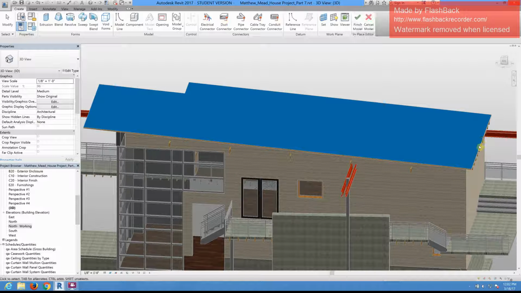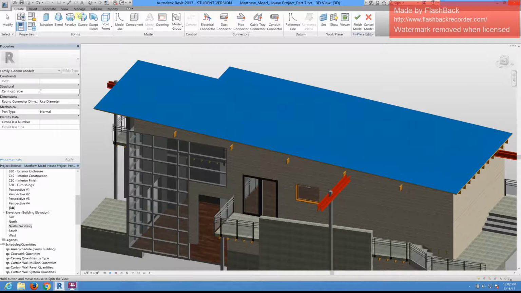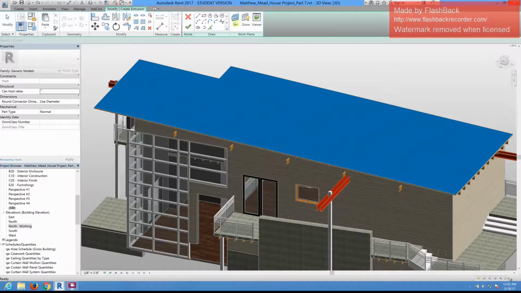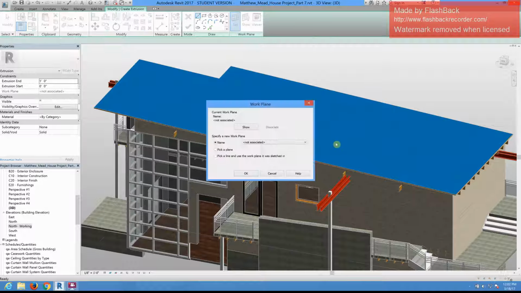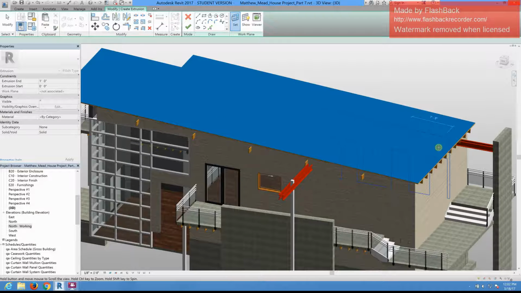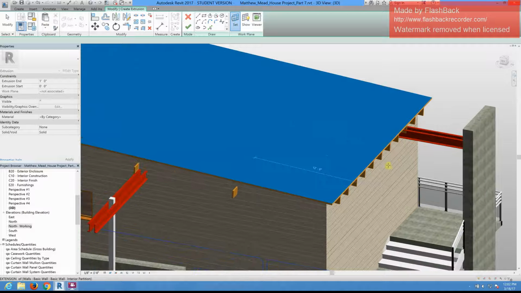All right. I'm going to start by clicking on Extrusion, and I'm going to set my work plane to my roof. To do that, I'm going to click on Pick Plane, hit OK, hover my mouse over my roof, and click on that. So that's going to be the roof plane that we're going to work with for creating this roof.